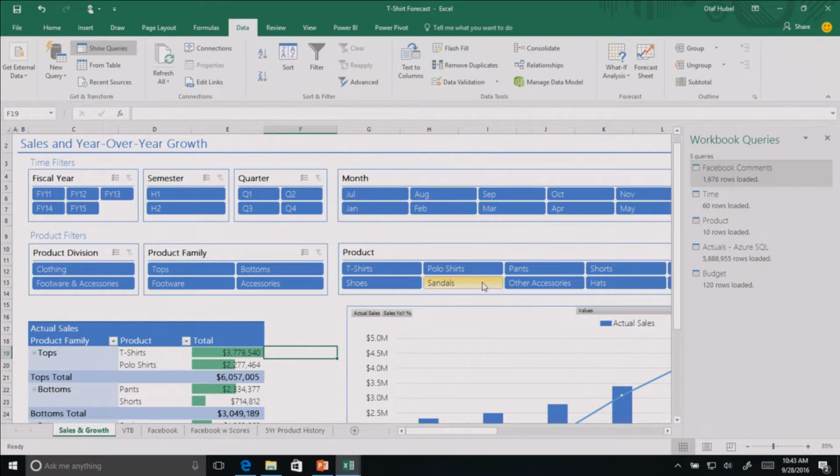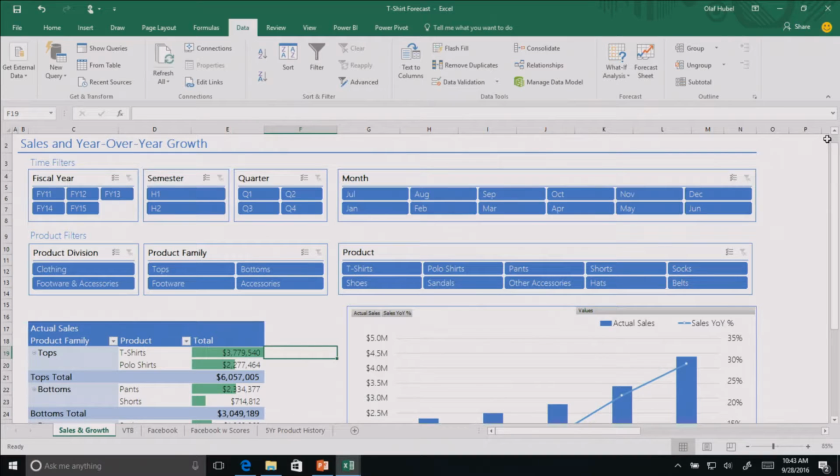I'm not going to go back in, right? This is what Danny just did. But here you see I have a 5.8 million row data set from Azure and a couple of small ones that I'm using. We pulled in some data from Facebook, 1,600 rows. So that's the data that I'm going to be working with today in this demo.